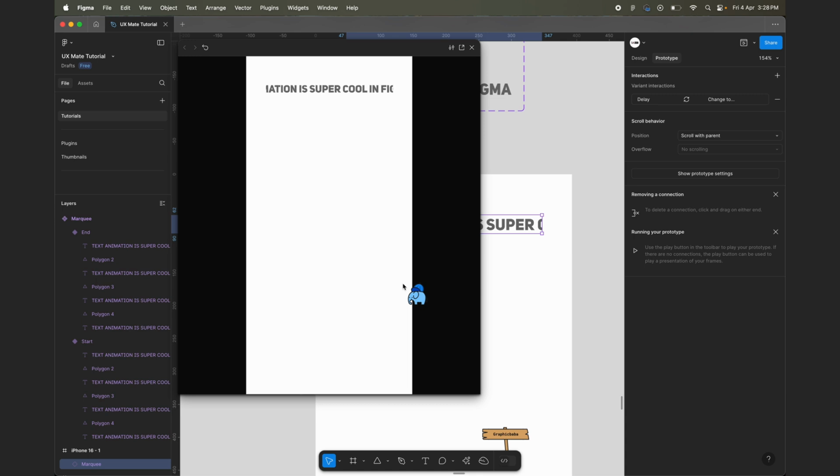See, this text animation is super cool in Figma, and we have created this infinite looping Marquee text animation in Figma within minutes.